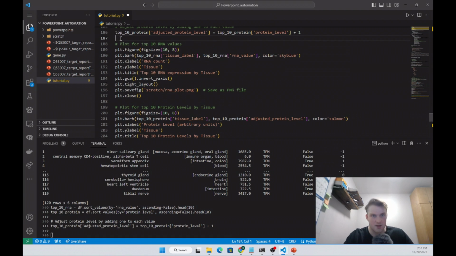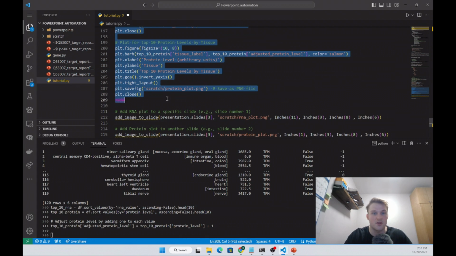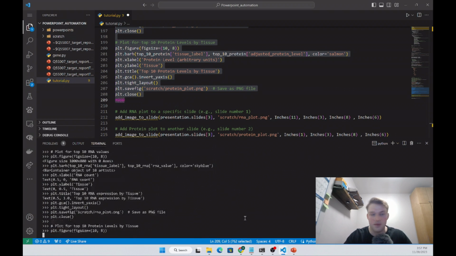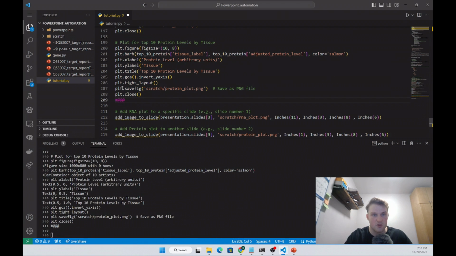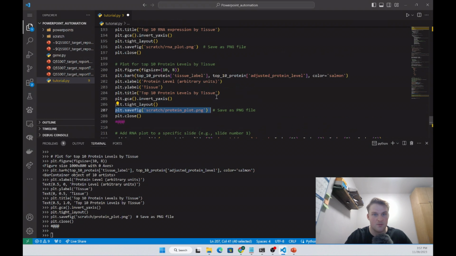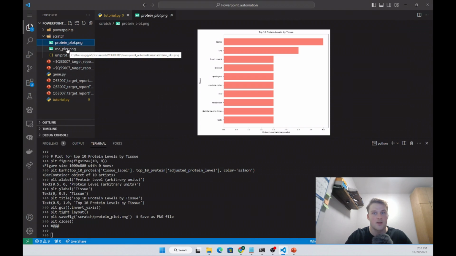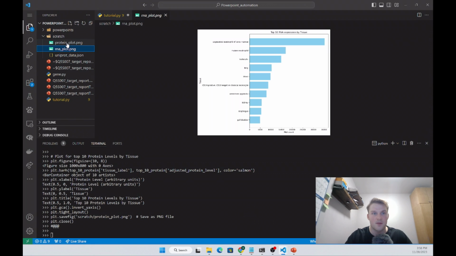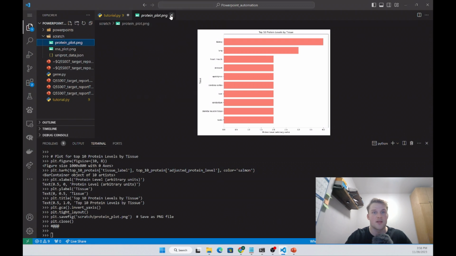So matplotlib is, as I mentioned, a very standard package for creating plots. We're creating two bar plots, and we can set the axis labels, and we can do styling, colors, whatever else. You can modify this as you like. So if I run that, what you'll also see is that both of these images are being saved to the Scratch folder. If I look on the left hand side, in the Scratch folder we now have protein plot and RNA plot, and as you can see, those are the plots that we're going to put onto our presentation.